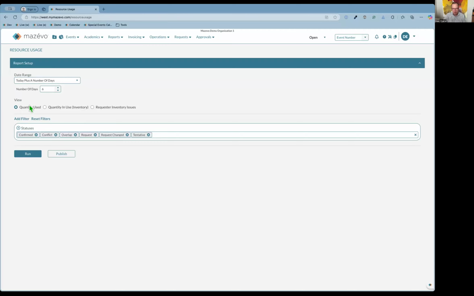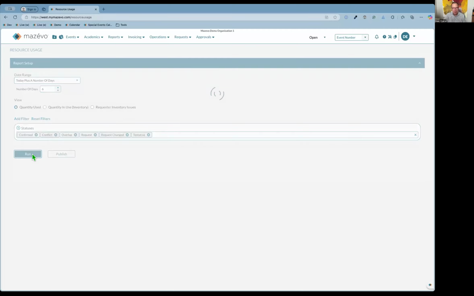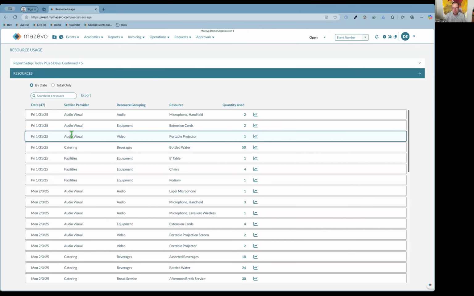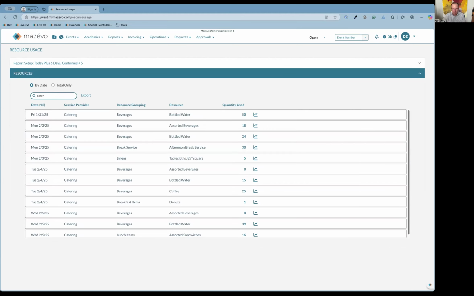The version of this is quantity used. And again, we have all the filters here. I'll just hit run. What this is going to do is, day by day, resource by resource, tell you how many times or the quantity of usage for that. This is actually pretty good for catering and things like that. If I filter this down to catering, you'll see beverages. For each day, here's the amount of beverages.